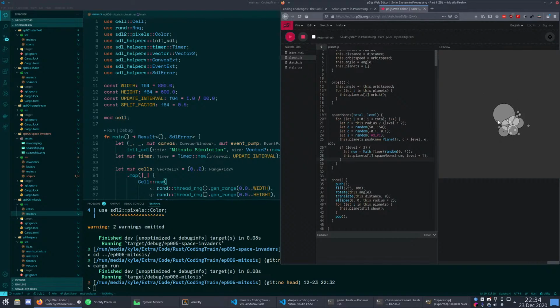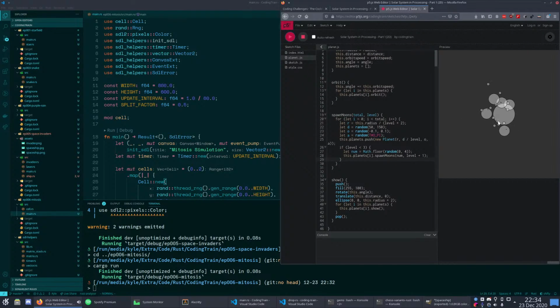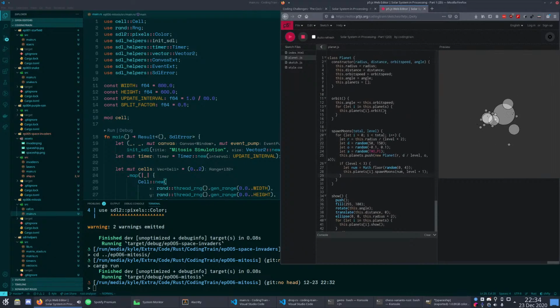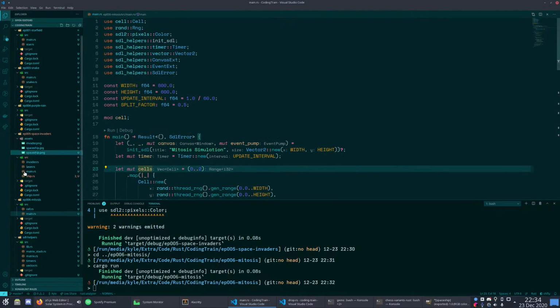Is this an n-body problem? No, it's not nearly as complicated. We're not involving Kepler's laws or anything, because you can see that these planets are just kind of crashing directly into each other. This is just trigonometry. So I'm going to be translating that to Rust. Let's see what happens.